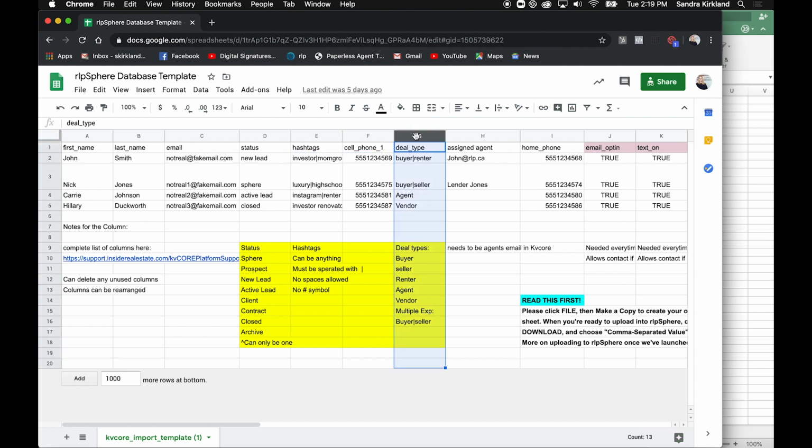For deal types, choose one of the options on this list. It may be helpful to identify them by their active status or maybe their last completed status. If you want to assign more than one, you can, once again, separate them by that vertical line found above the slash key above the return key on your keyboard.